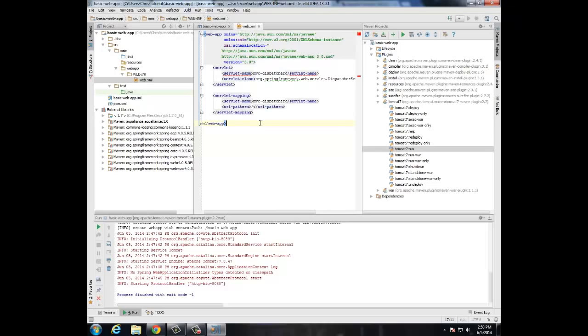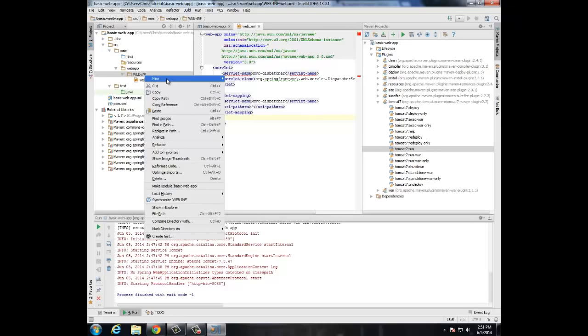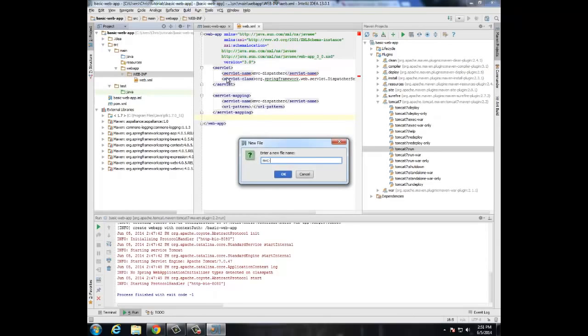The next thing we'll need to do is create a configuration file for our web MVC project. And by default, Spring will look for a Spring Bean XML file that has the name MVC-dispatcher-servlet.xml inside the WEB-INF directory, and it will be this name-servlet.xml. So we want to create that file in our WEB-INF directory. We're going to call it MVC-dispatcher-servlet.xml.